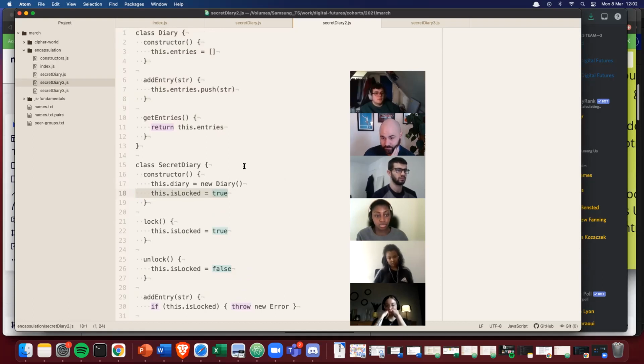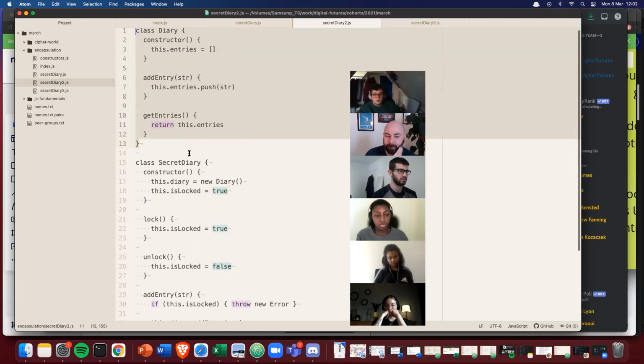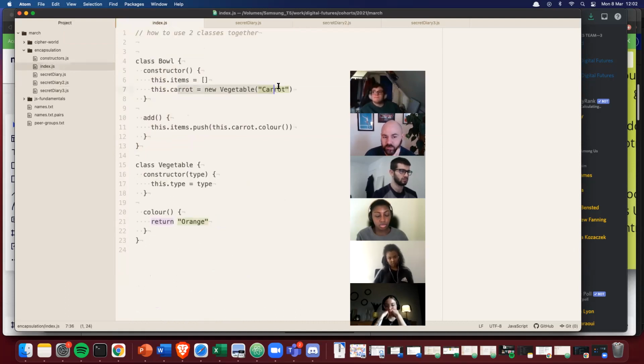That's one way to do it, right? Abstracting the diary away from secret diary. And therefore, as we were just talking about, on line 17, I've injected my diary into my constructor, like we did with the vegetable. So I now have access to those methods.